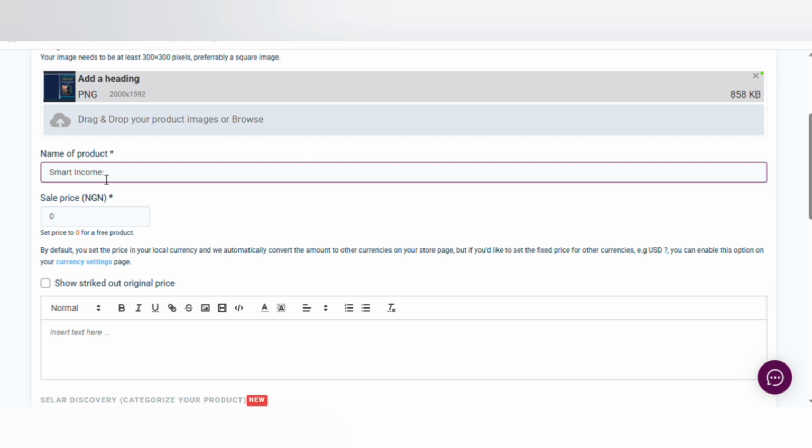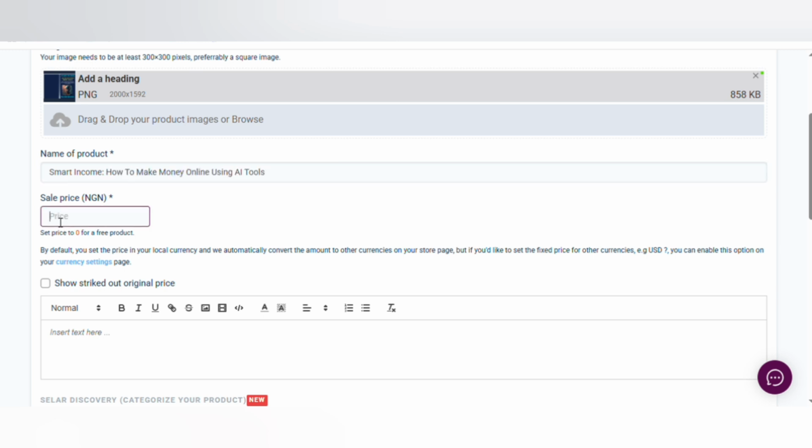So right now I'm putting in my product name. Once you are done inputting your product name, you go to the next step, which is putting the price of the product. I'm done with the product name. I'm going to write the sale price, the amount I want to sell the book for. You are going to see it in your own currency.